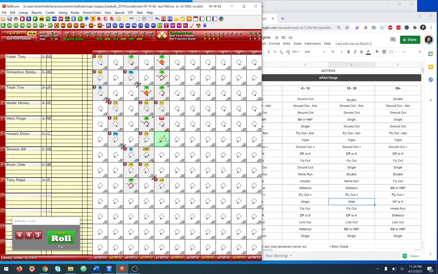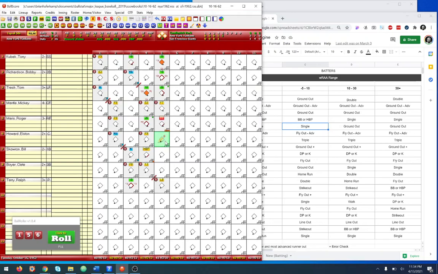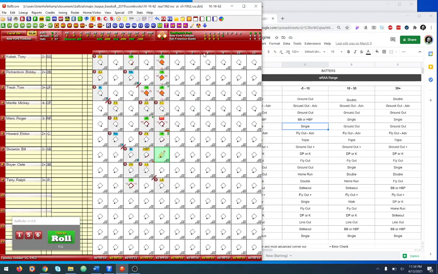So bases loaded. Elston Howard stands in. He's 0 for 2 on the day. Flied out in his last at bat. There's a 1-5 and a 1-5 to Howard is going to be a single. So that's going to be a base knock. And with 2 outs, both runners on second, third are going to score. Runner on first is going to advance to third. And that's a big 2 RBI, 2-out hit for Elston Howard. Puts the Yankees up now 4-1 in this deciding game of the championship series.